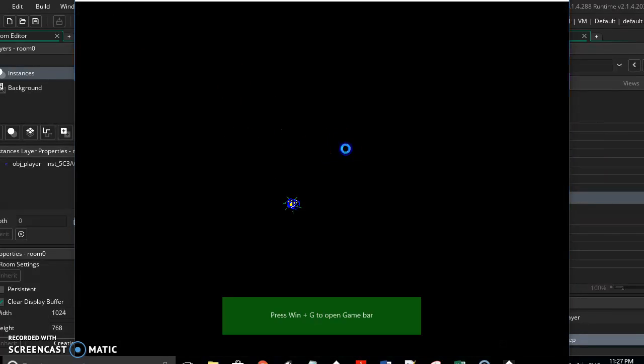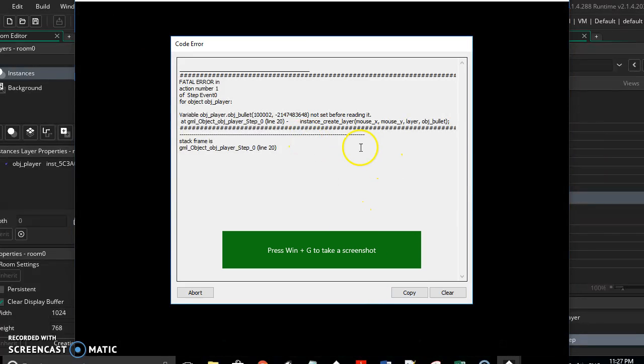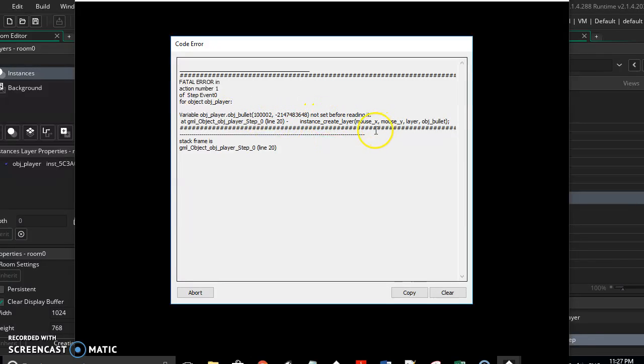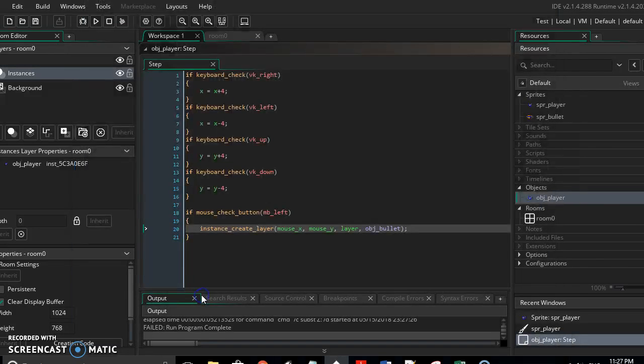Okay, so I'll click. Whoops. Let's see, "event object bullet not set before reading it." Mouse X, mouse Y, object bullet. Let's see why that's the case.